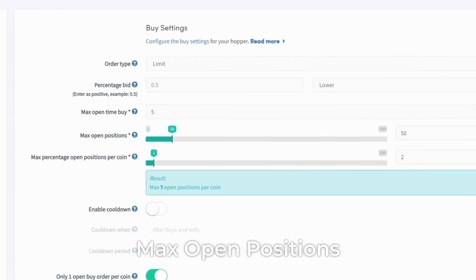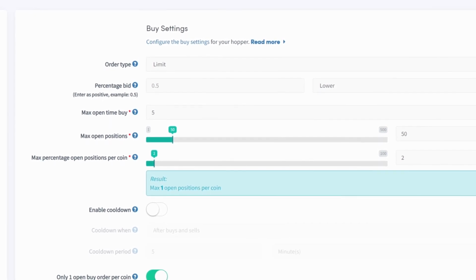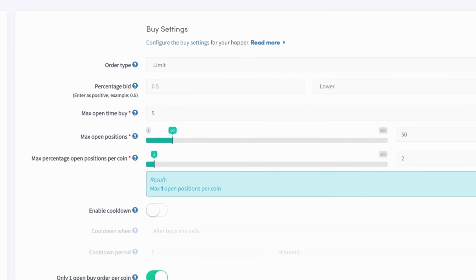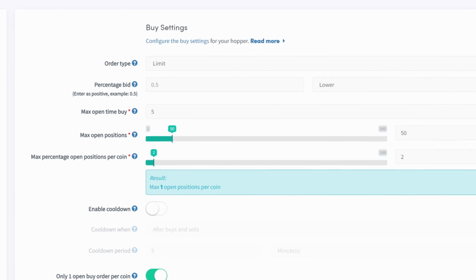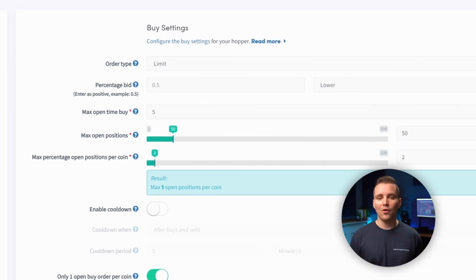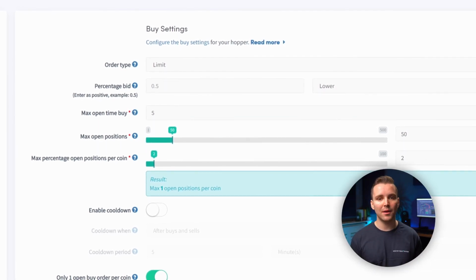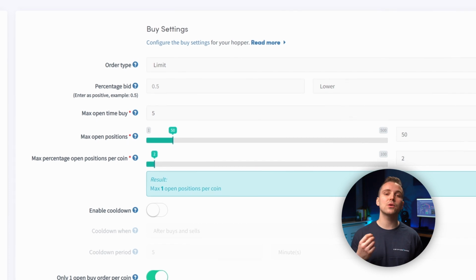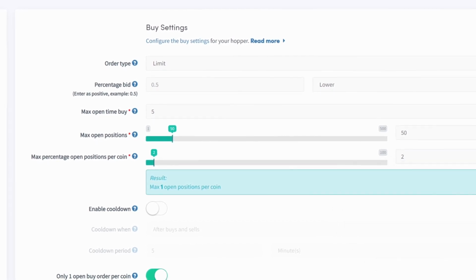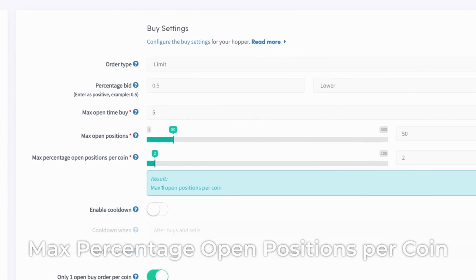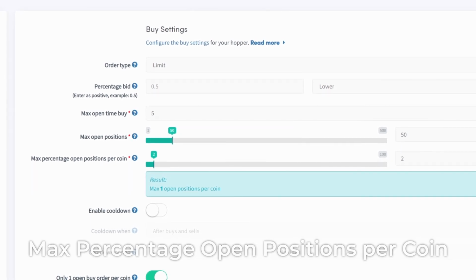The maximum number of open positions tells your hopper how many positions are allowed to be open at any given time. This can never exceed the maximum number of open positions that your subscription allows. The only time it can exceed the maximum number of open positions is when you are trading manually, synchronizing positions, or using an app.